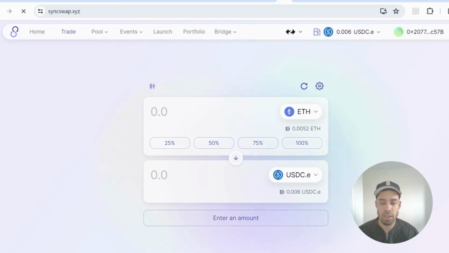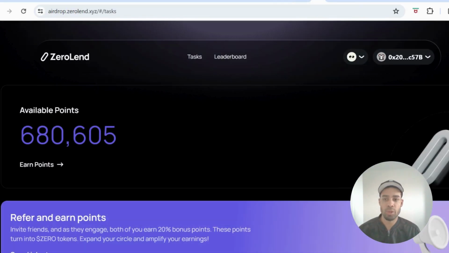Swap some of your ETH into a stablecoin. We're then going to go to a lending platform, which also has an airdrop coming, and lend that stablecoin as collateral. And you can also borrow against it if you like. So the project where we're going to supply some liquidity and we can also borrow against what we supply is Zero Lend. Zero Lend have their own airdrop coming.